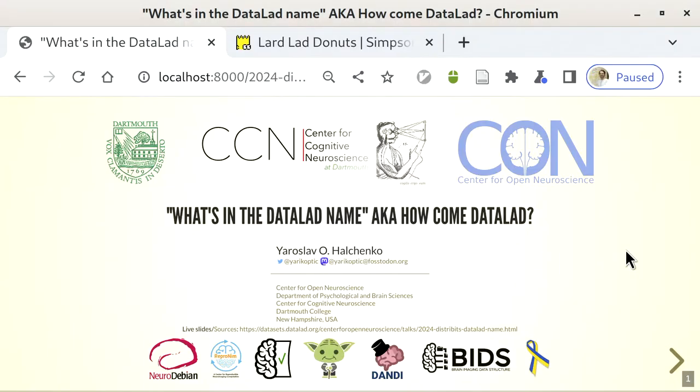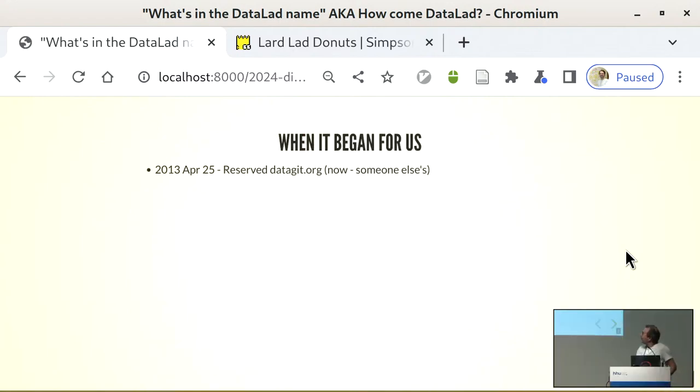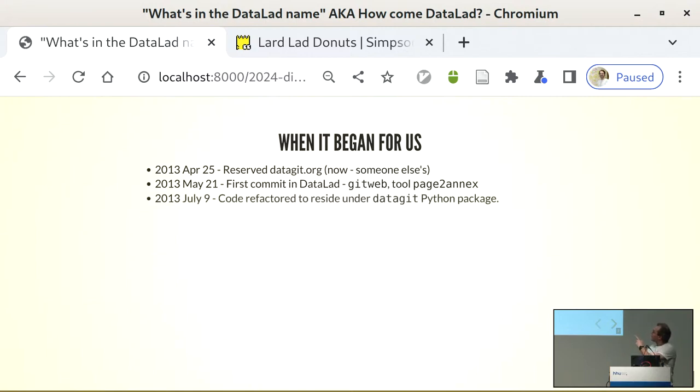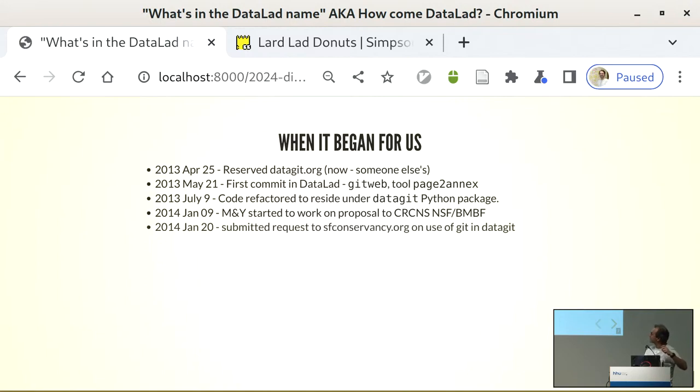Okay, so what's in the name of Datalad? When it began for us, you've heard that we reserved... Oh no, you haven't heard. Actually, that's what I was doing, this archaeology. We reserved the domain name datagit.org before we even made the first commit in the repository. And in the repository, we had a Git web I've mentioned, then we had the tool page to annex. Code was refactored to reside under the datagit Python package in July, and we started to work on the proposal in January 2014, right? So that's where the suspense begins.